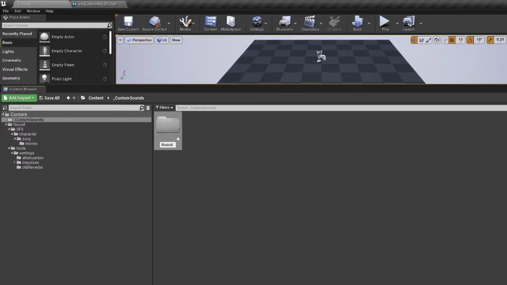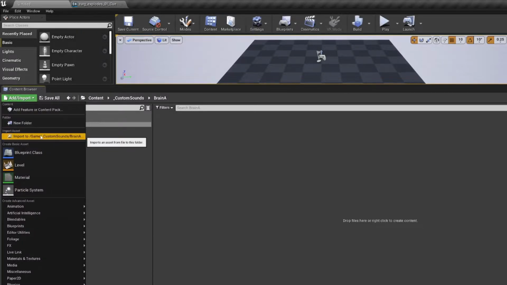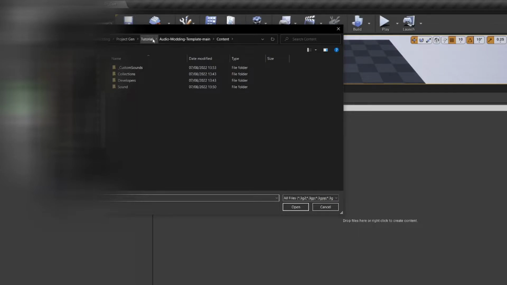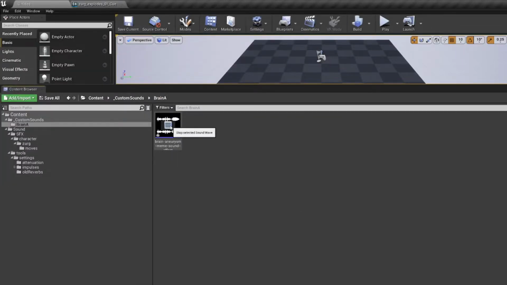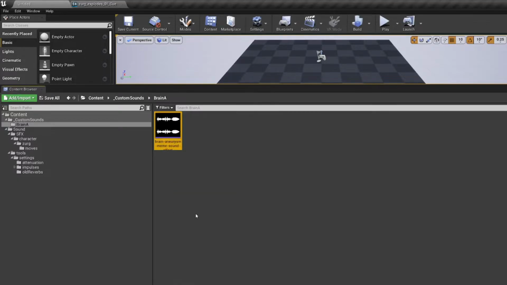So like brain aneurysm, I'll just call it brain A. And then we add an import. So we import a folder. I need to import this sound. So strain modding, mods, tutorial, brain aneurysm, and here you go. That's the sound effect. And make sure, remember, again, it has to be OGG or WAV.